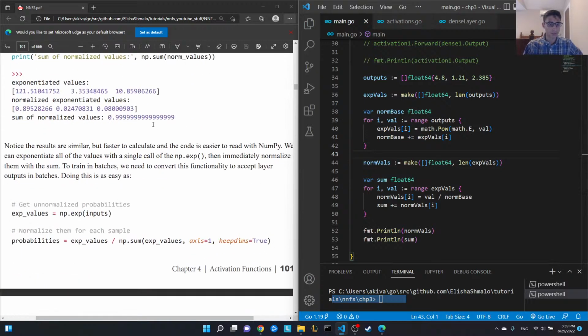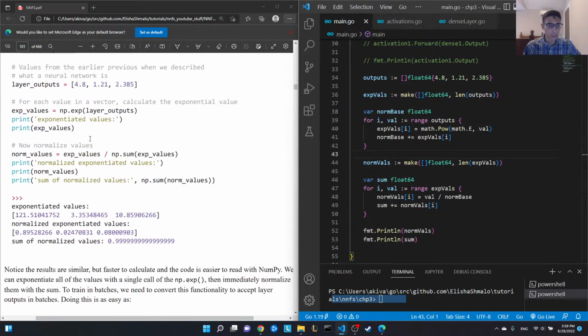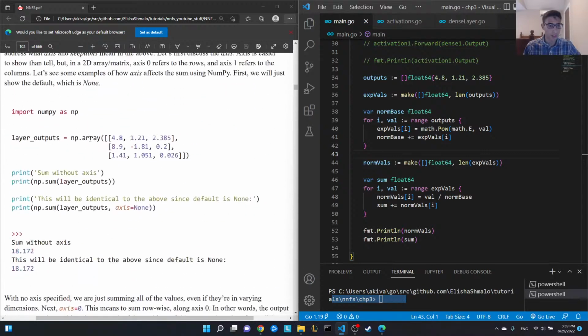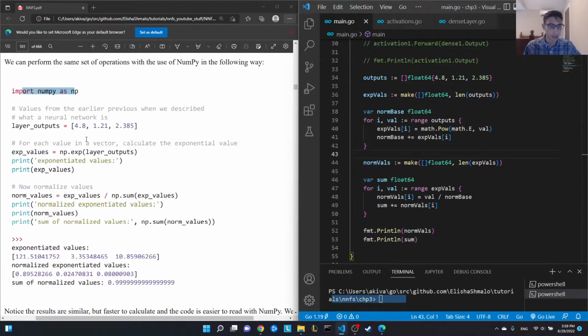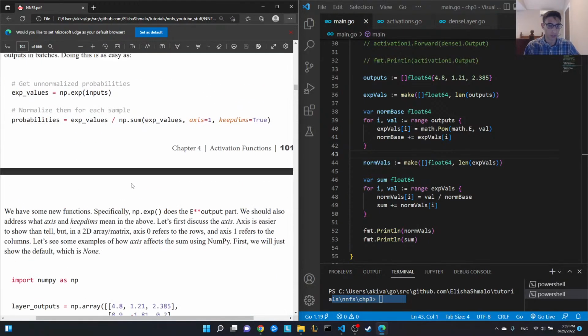So let's do this. He's just going to show exactly how to do this in NumPy. Sorry, hold on. NumPy has a function, exp, which will raise it all, and then he's going to normalize it by the sum of all the values, and this will get him the appropriate things.